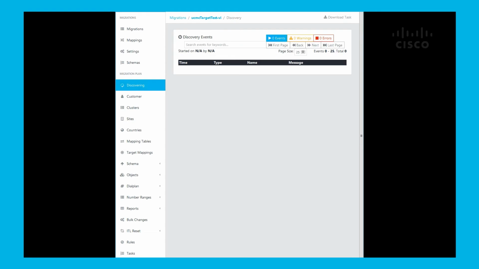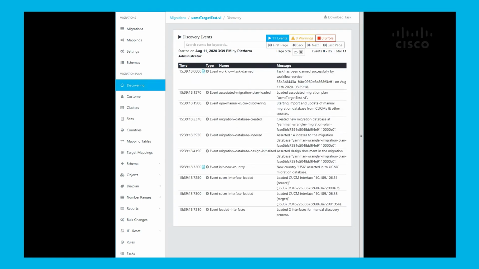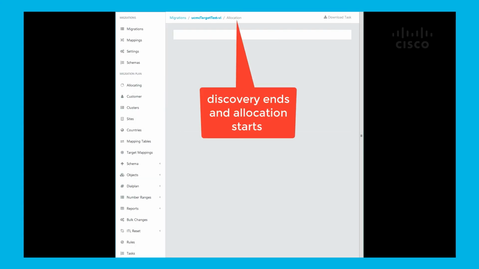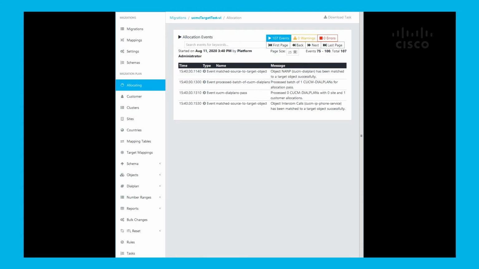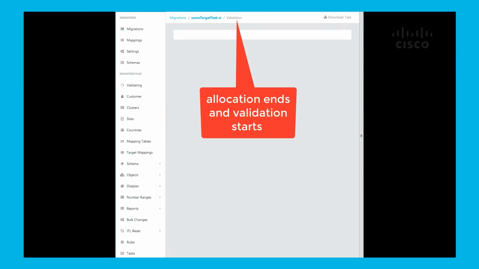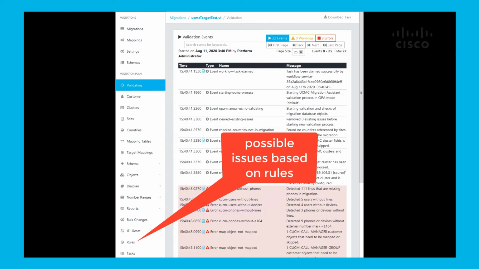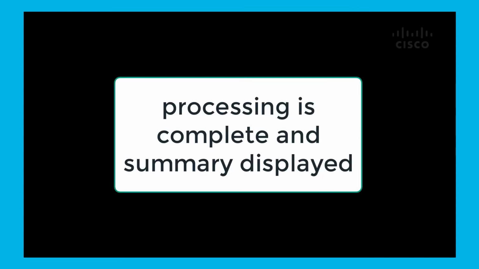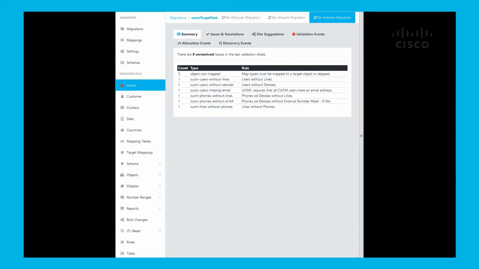This happens pretty fast in this, but initially you'll see we're running in discovery mode, and then after a period of time, discovery is going to change to allocation mode. Same thing, after a period of time, it'll change to validation, and issues will be identified based on the rules. And then after this, a summary is going to be displayed.